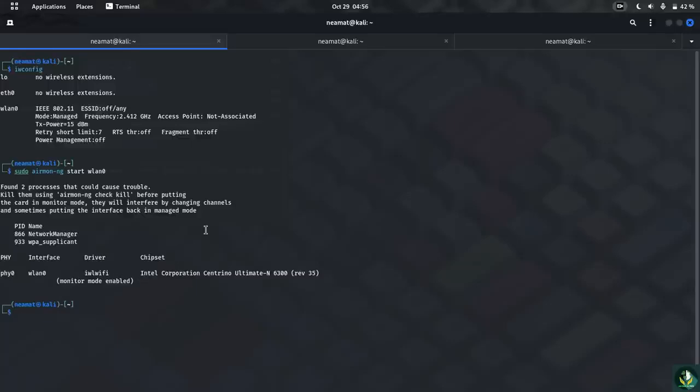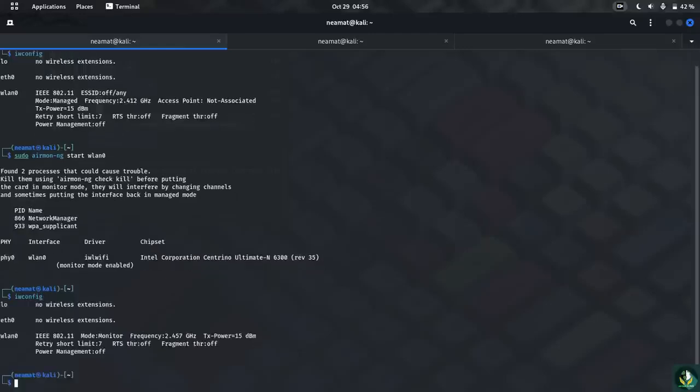Very good. It also shows some of the processes that, if you want, you can kill by using these process IDs. Now if I use iwconfig, you see that now my interface is in monitor mode. Now let's use airodump-ng.